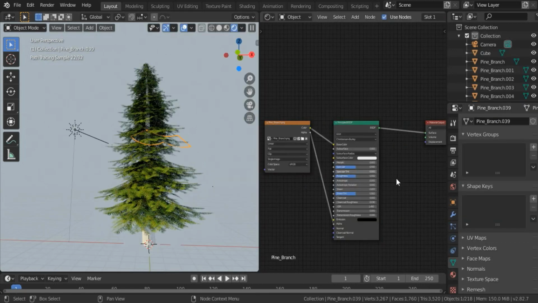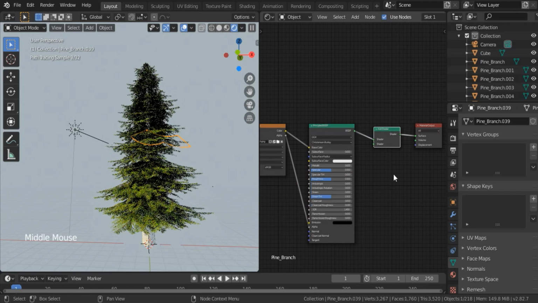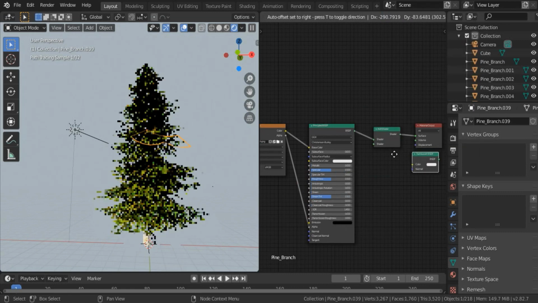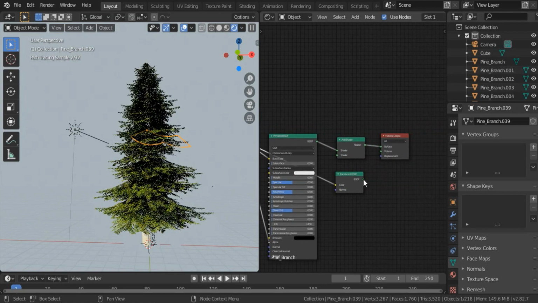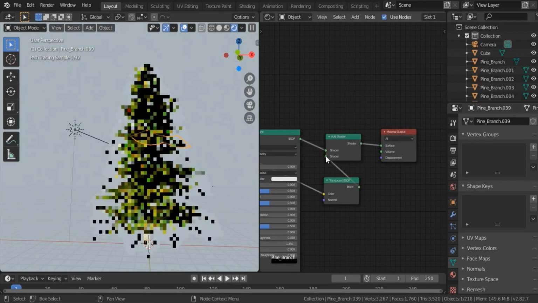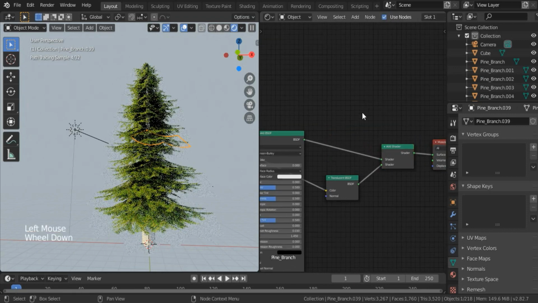Now for the materials, I wanted the leaves of this pine tree to be translucent because that's how leaves behave in the real world. They allow light to be passed through them. So I mixed the principled shader, the main shader, with the translucent shader using an add shader. So I connected the add shader to the principled shader first, added the translucent shader, connected the color of the image texture to the color input of the translucent shader, and then connected the output of the translucent shader to the second input of the add shader. That way, the leaves will look more realistic.